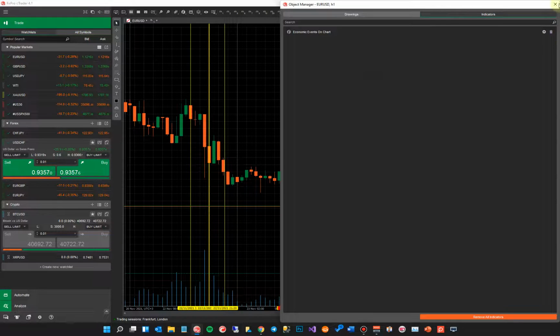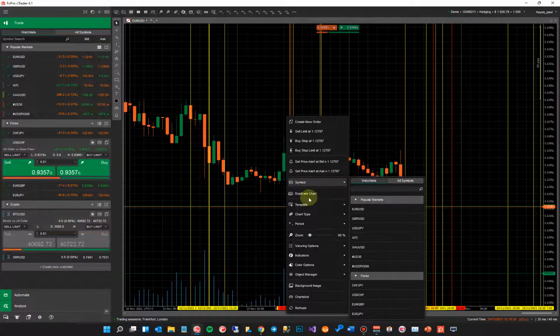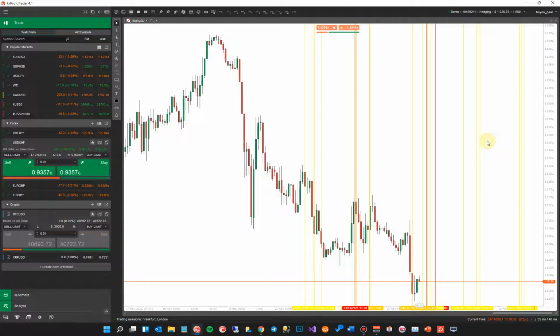So what I'm going to do now is just close this again. I'm actually going to change the chart template to white. Okay, so this is how I prefer to see it on a chart. It's just a white template. Now the colors of the lines don't look so good on here, so you might want to change them.